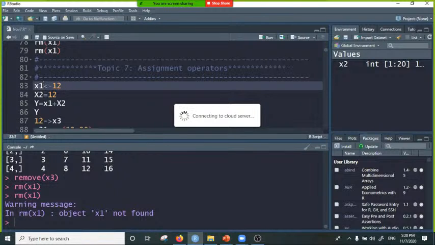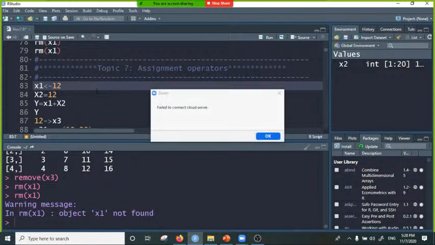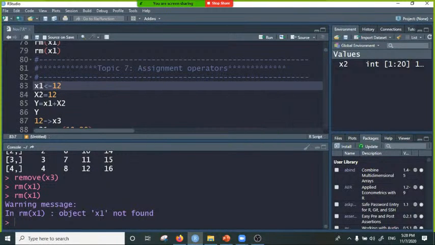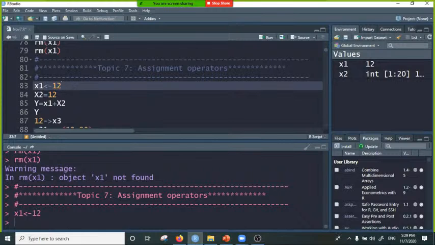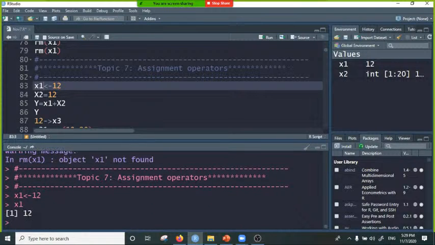Assignment operators may be used in different ways. The most common is the less than and hyphen sign. What this assignment operator shows us is that we simply assign the value 12 to x1. If we run this, what R understands is that 12 has been assigned, or attached, to the object x1. If we type x1, it shows that the value of x1 is 12.